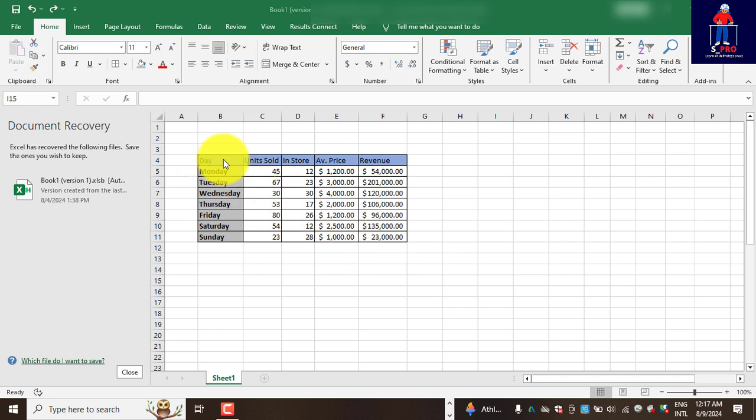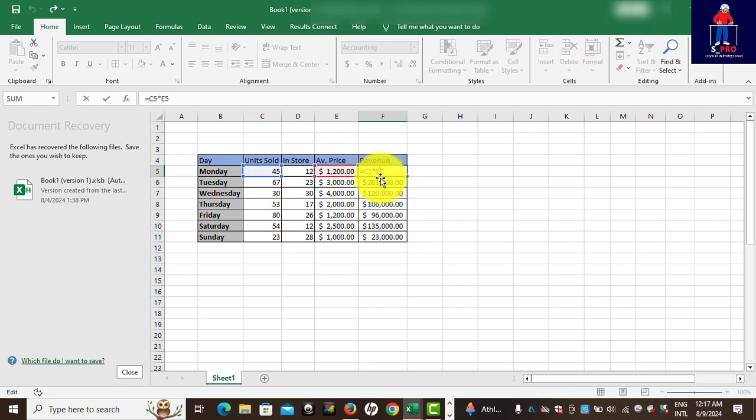So I already have a table here. The table has the days, Monday to Sunday. I have units sold, items sold, what is remaining in store, and average price. I have revenue. Inside this revenue, I've also put a small formula multiplying the units sold and the average price. So I'm going to be performing the first copy paste.